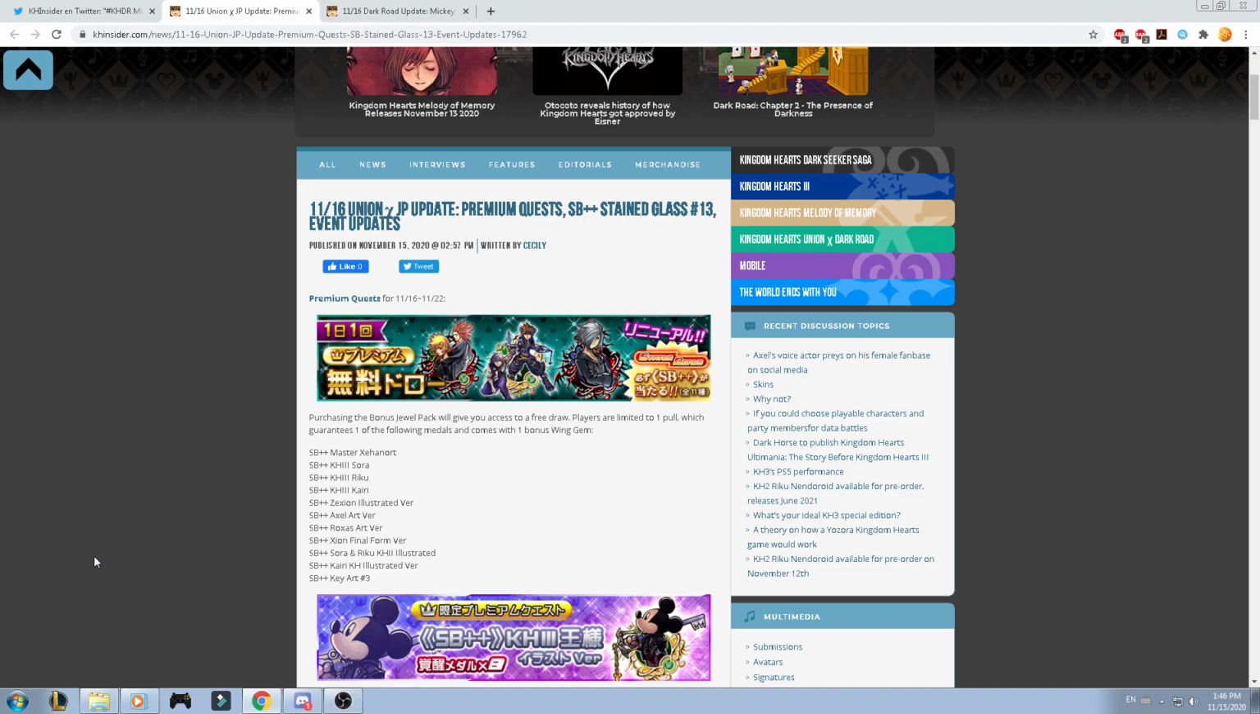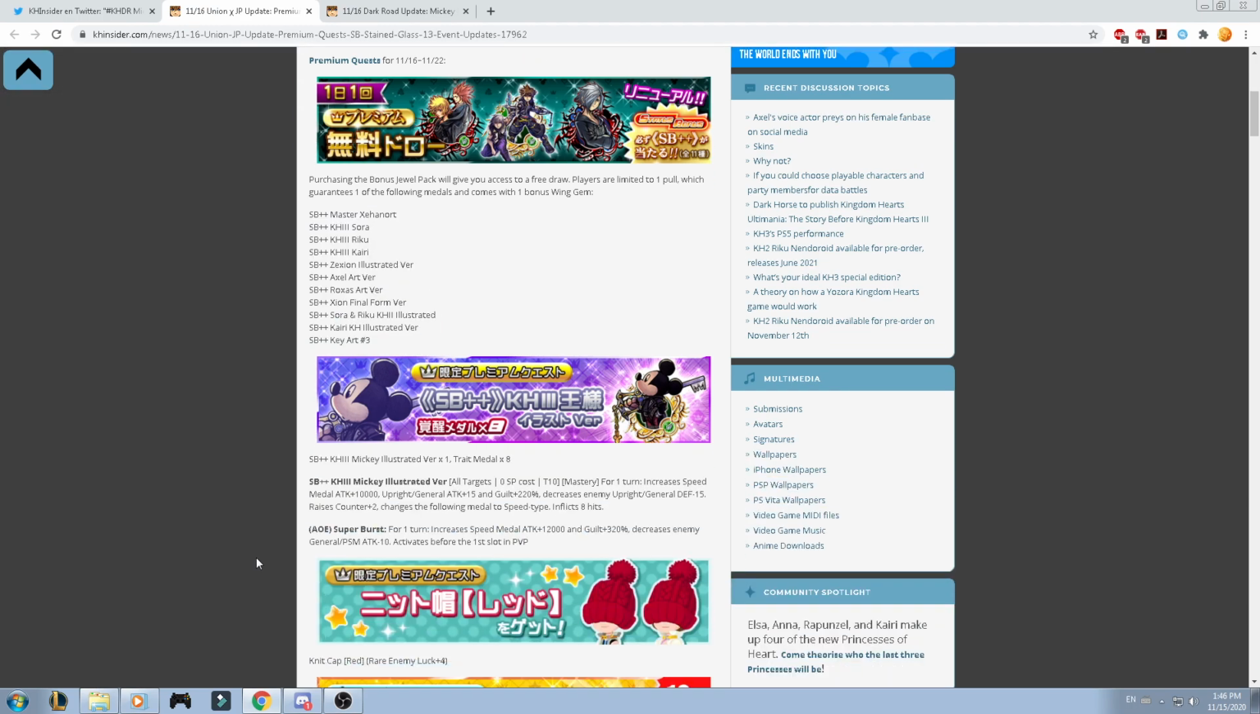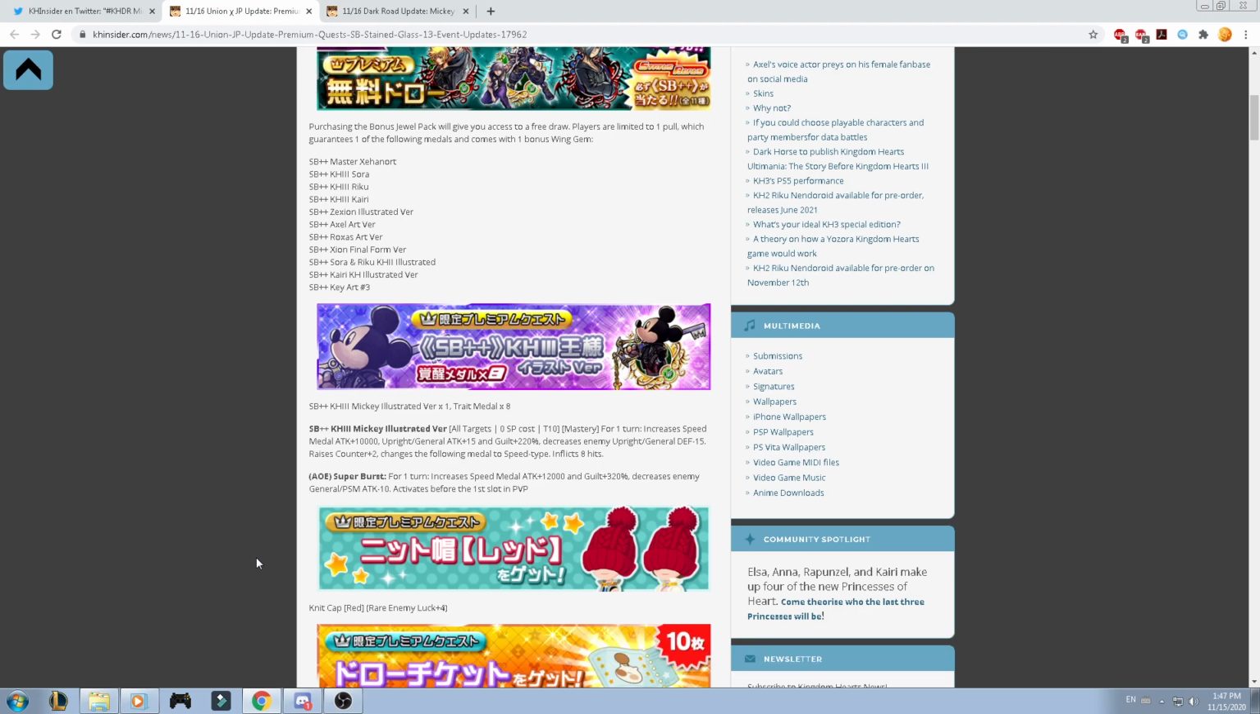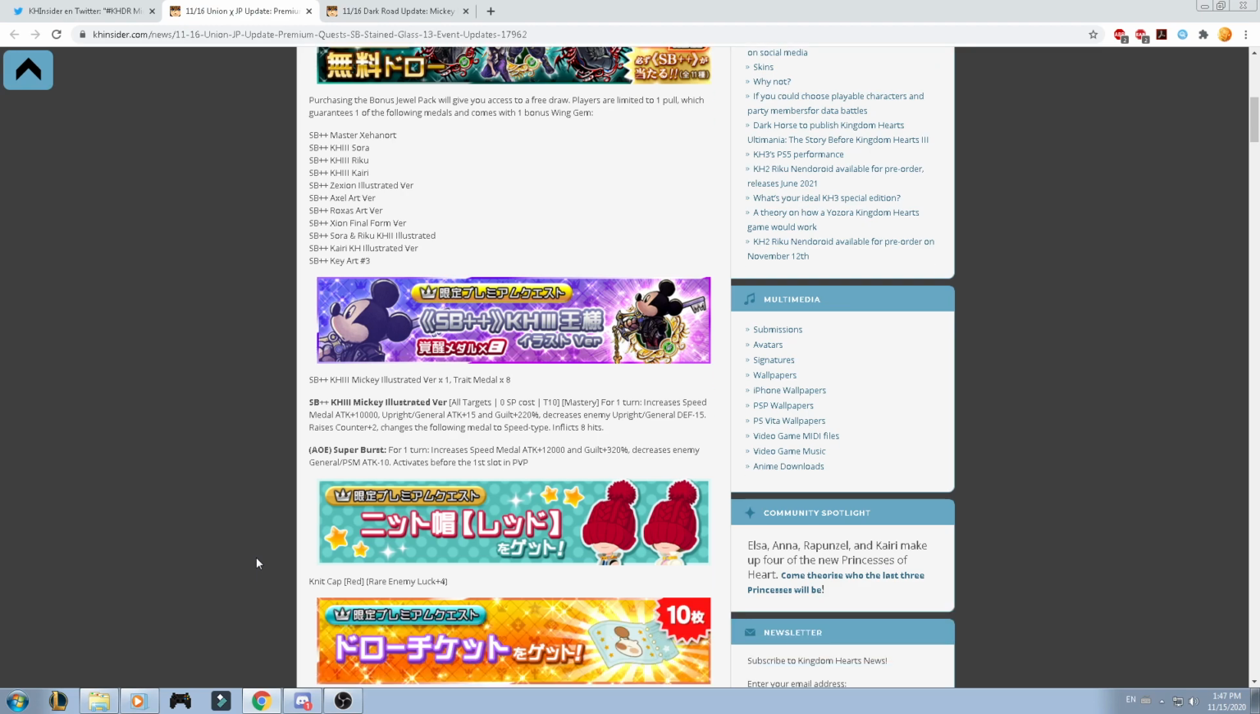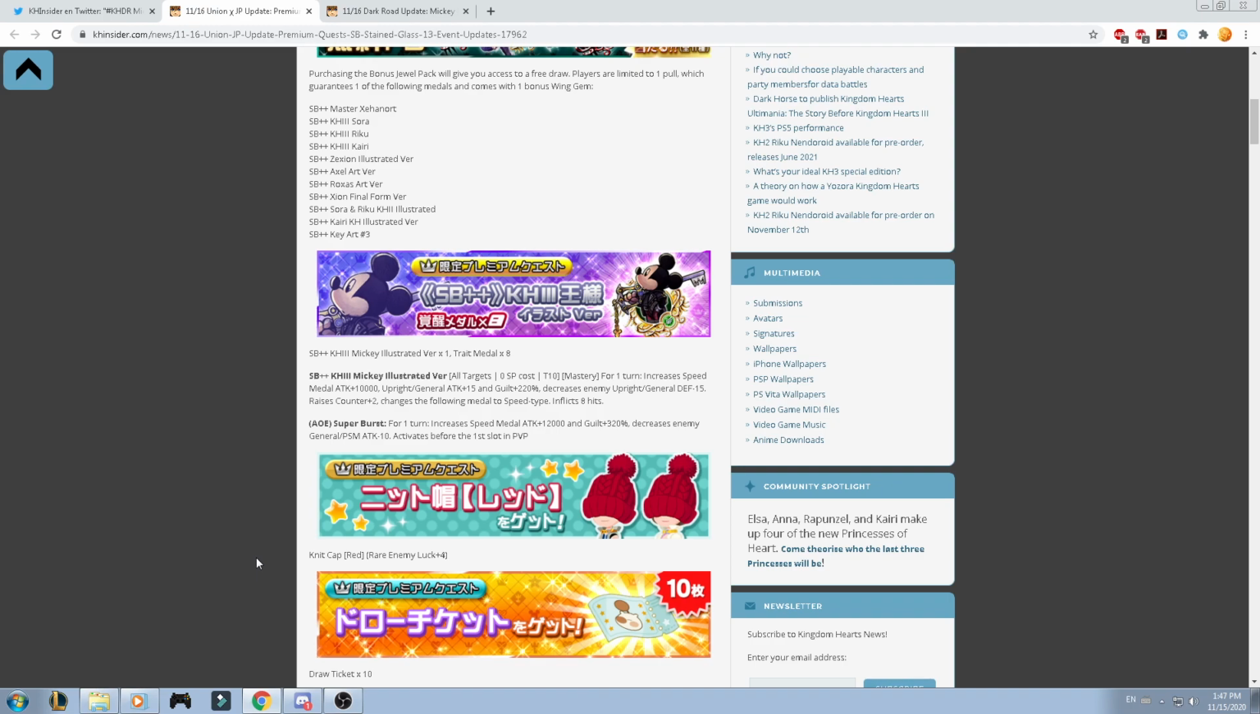Players are limited to one pool, which guarantees one of the following medals, and comes with the bonus speed gem. And in this case, it's all the above here. Then in this case, we also have the illustrated Kingdom Hearts 3 King Mickey. That pretty much, like I mentioned, is very cool. It will go with one medal, and of course with a trait medal set. In this case, let's go ahead and talk about what the medal is.